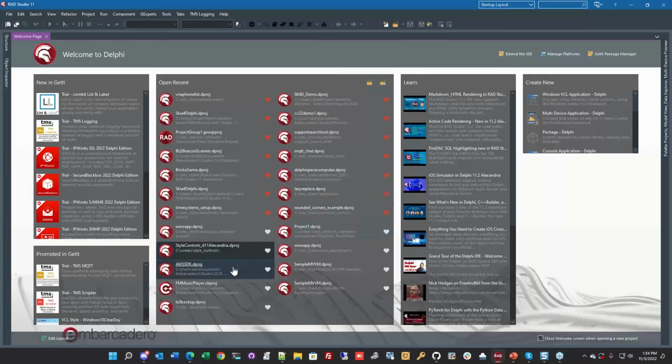Right, style controls. Let us go and have a look at some different examples. Right, so let's see, what have we got? Wow.